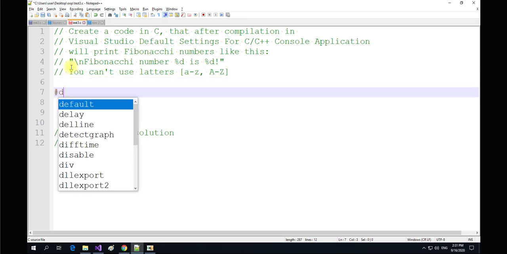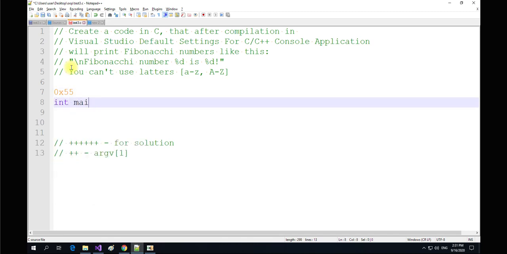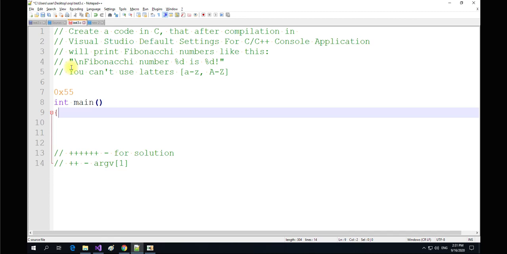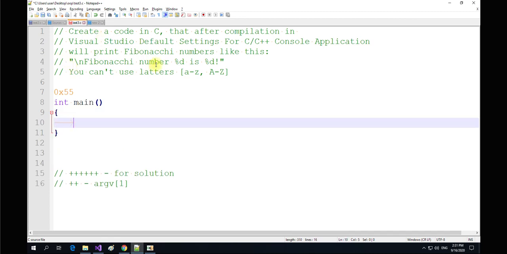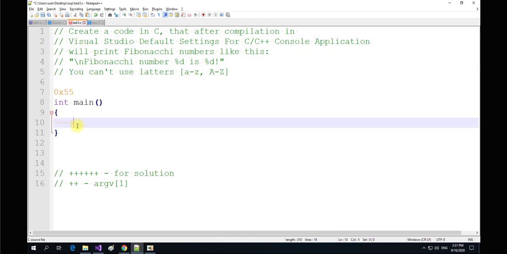So the define construction also has to be avoided because it uses letters. You can't use even 0x55 because it uses a letter like X. You can't use, of course, int or main. It is impossible. Actually, with main, we have a problem. So the original task is like this: you can't use letters at all. But unfortunately, I have no idea. So it's also bad.